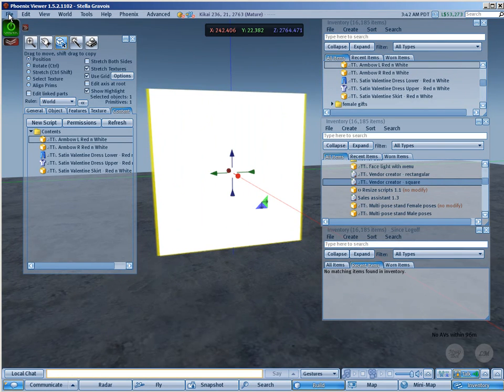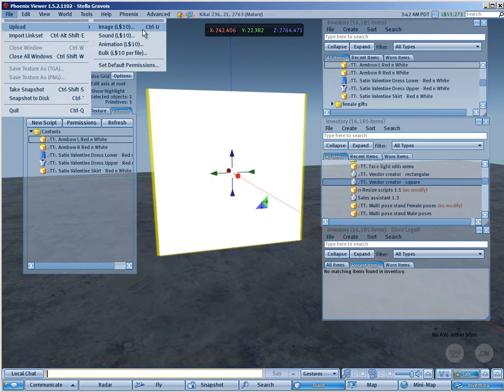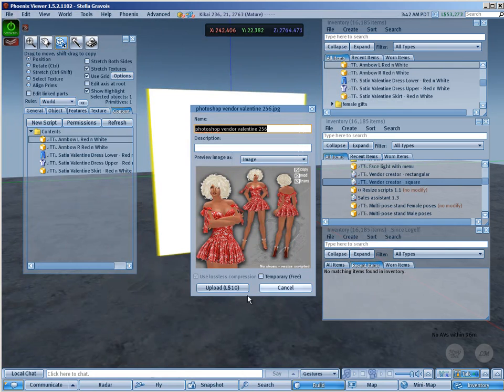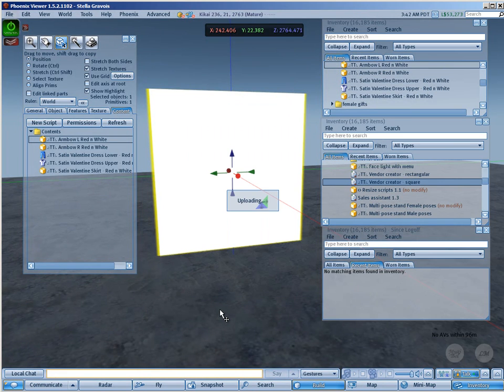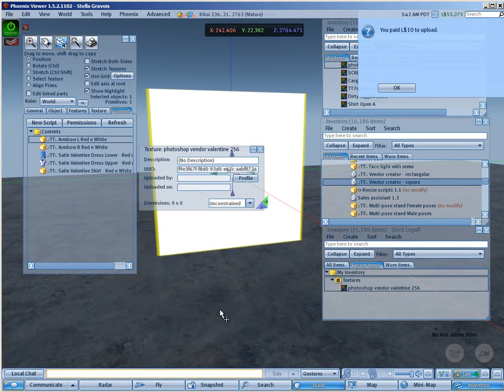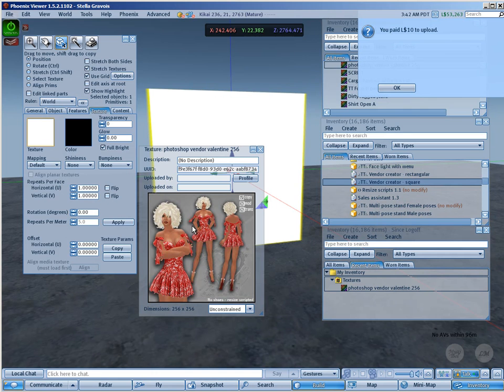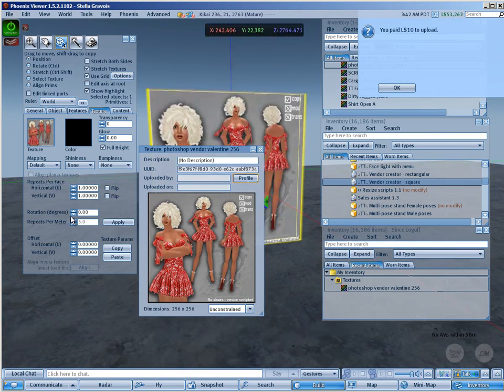Let's upload a picture. File, upload image. There is the picture. I upload it, and I say upload. I can upload it as a temporary file, but that's not an option if you want to use it on a vendor, of course, because after a few days that picture is gone from your database. See, it is a nice and small picture, only 256 by 256. I'm going to the texture tab of my vendor and drag the texture in.